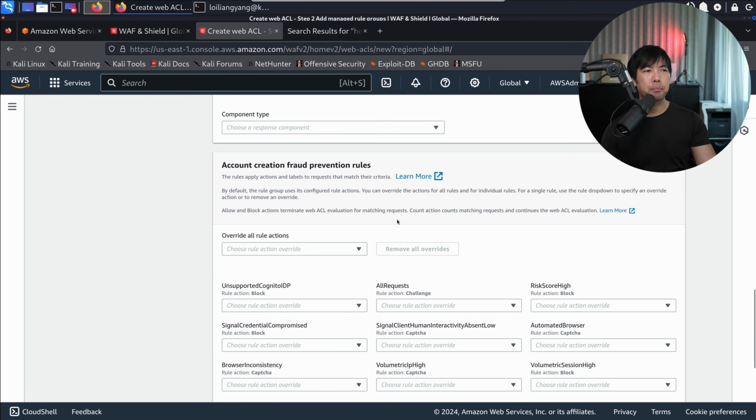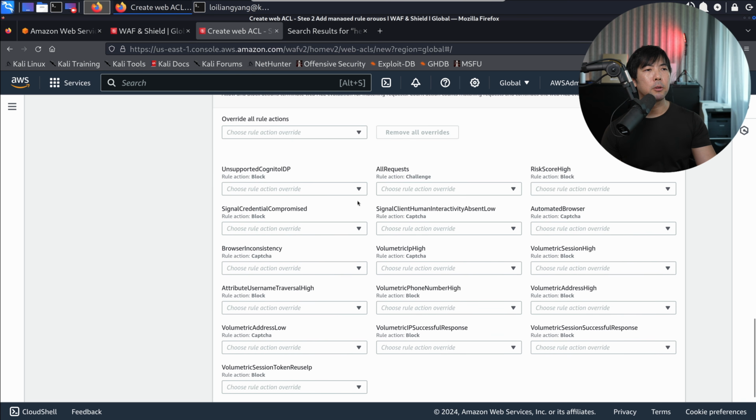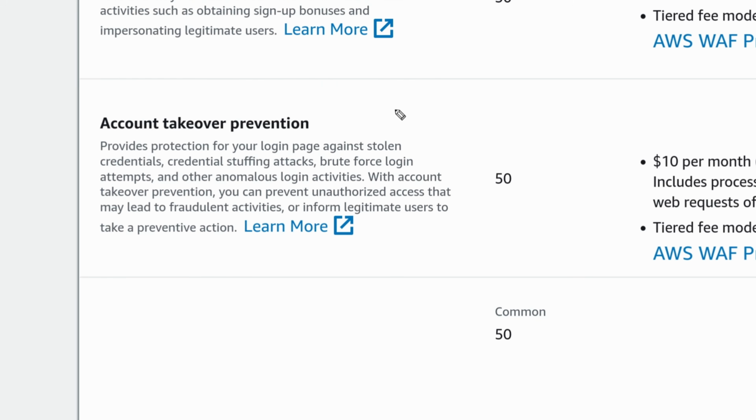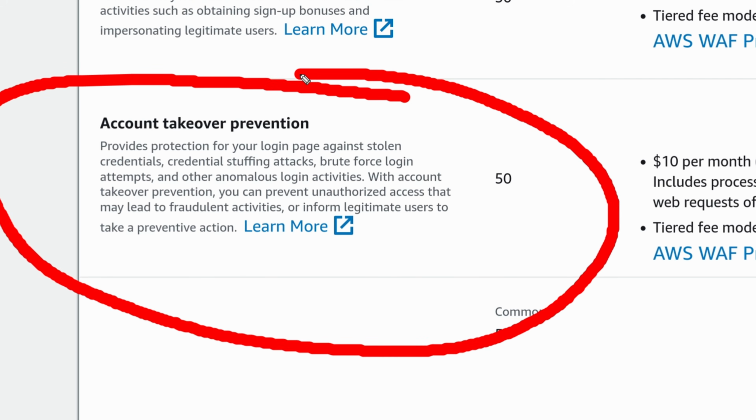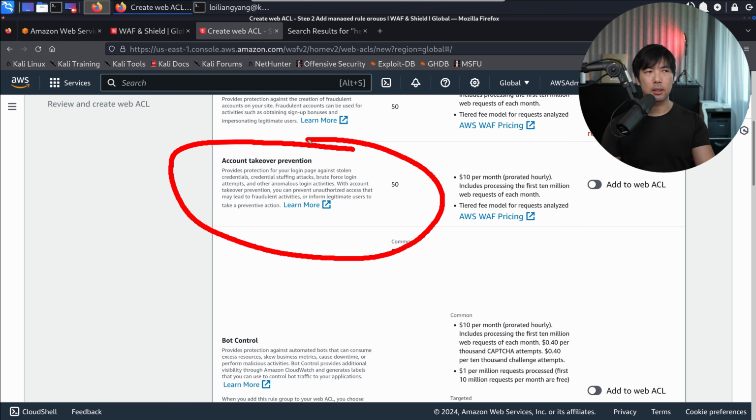And to scroll down further, there are specific sub-rules within the rules. So you have, for example, unsupported Cognito IDP or requests, risk high automated browsers. Are these human activities? Are they a human coming in to your site? Are they using different types of browsers going to your site, registering different accounts on your site? Next up in the list, we have account takeover prevention. This is where someone is logging in, possibly with a stolen credential stuffing attack, brute force login attempts, and any of these anomalous login activities.